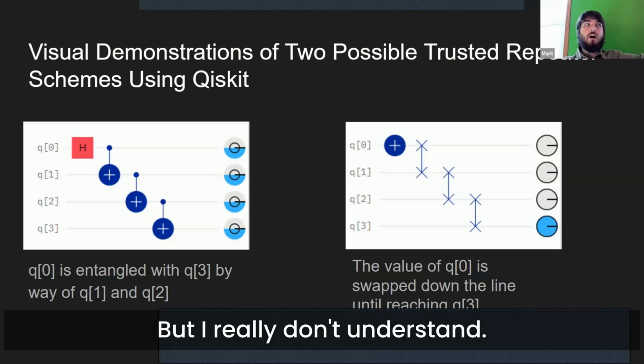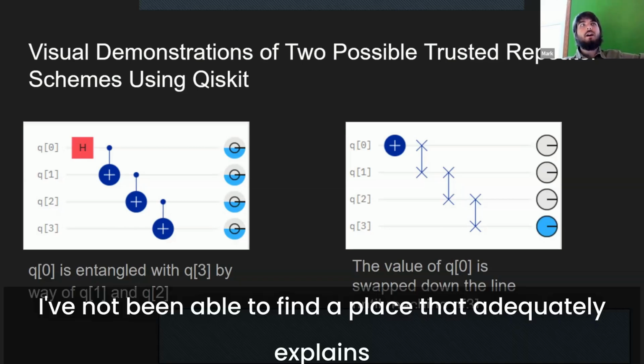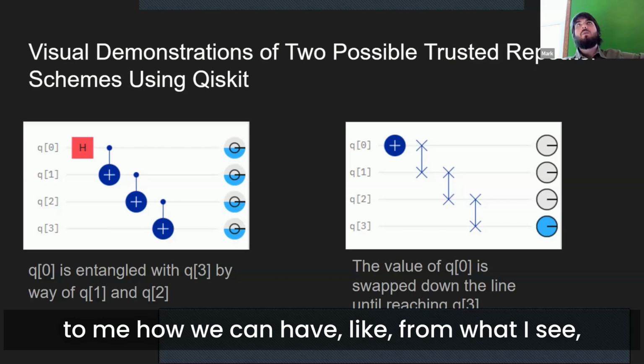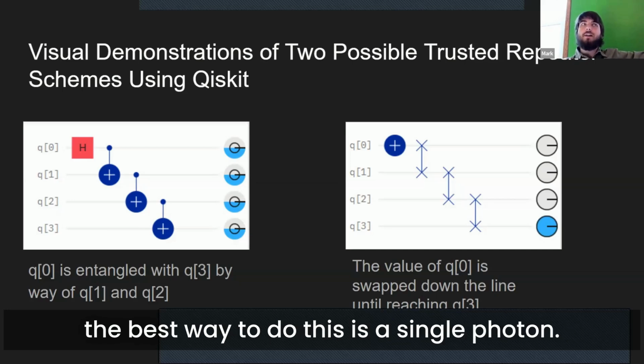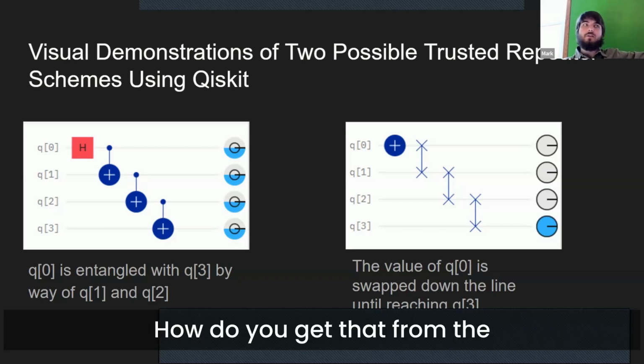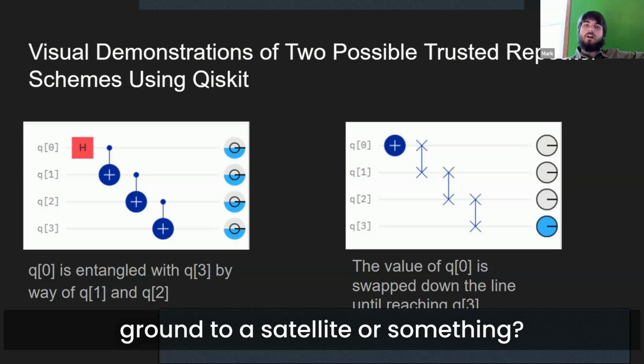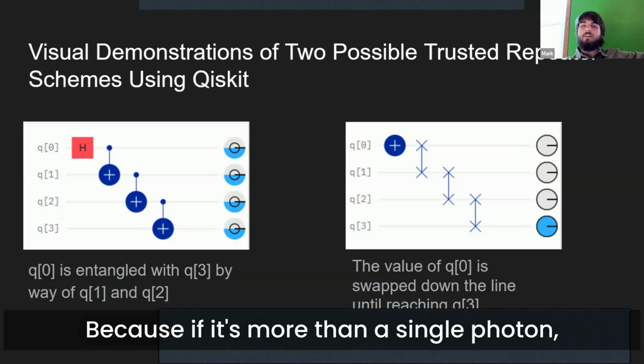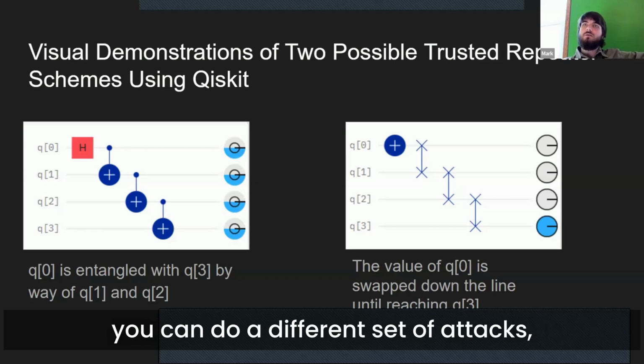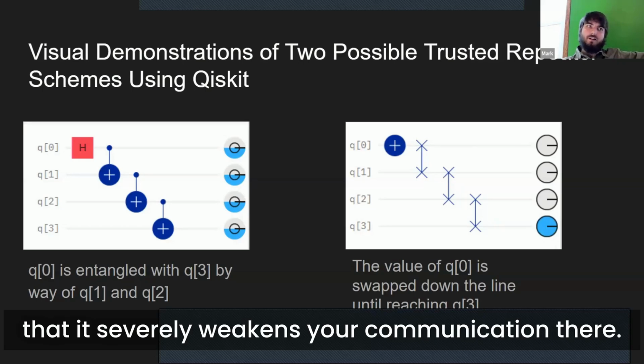But I really don't understand. I've not been able to find a place that adequately explains how we can do this. From what I see, the best way to do this is a single photon. How do you get that from the ground to a satellite or something? Because if it's more than a single photon, you can do a different set of attacks that severely weakens your communication there.